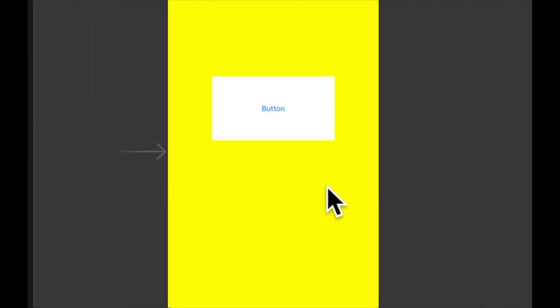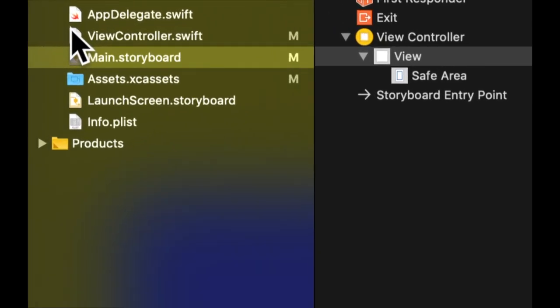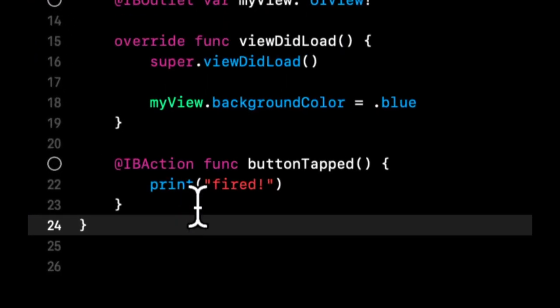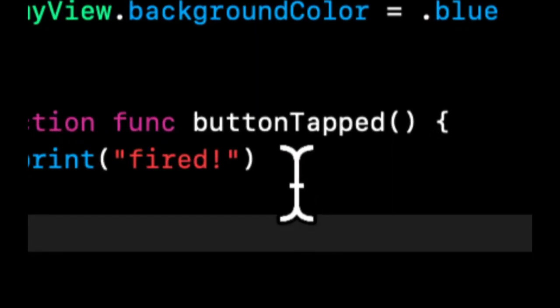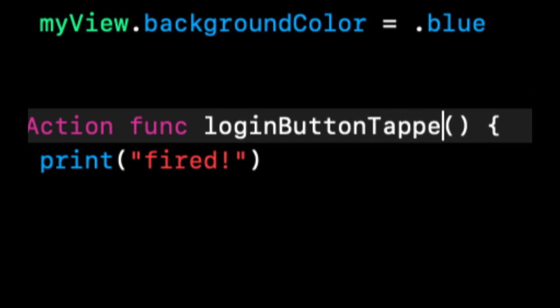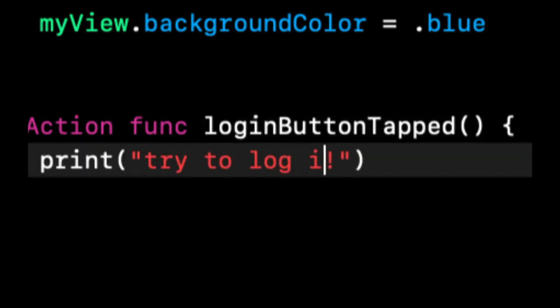So let's get started by deleting this white view inside by just tapping it, clicking it, and hitting backspace. What we're also going to do is go back to our view controller file, and we're going to change this IB action, and we're going to call it login button tapped. Let's change the print statement to try to log in.